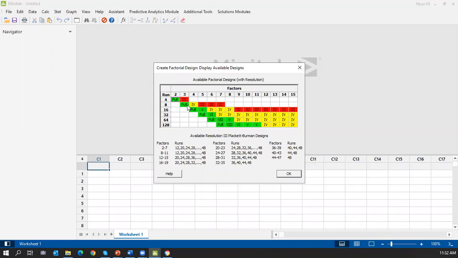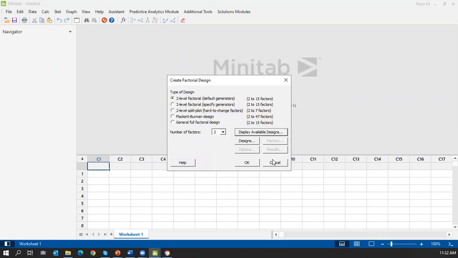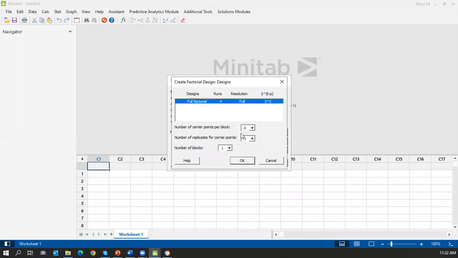So you can see that we have a full factorial, we have the third resolution, and so on. It depends on you what type of design you want. For this case, I will try the full factorial and then click OK. Without replication, you must run 4 trials for the design itself. So, full factorial with 4 runs, resolution full, 2 to the power of 2, 2 levels, 2 factors. For this case, no center point or block, and the number of replicates is 2. And the number of blocks is 0 because they just consider only one day. Okay, and then click OK.